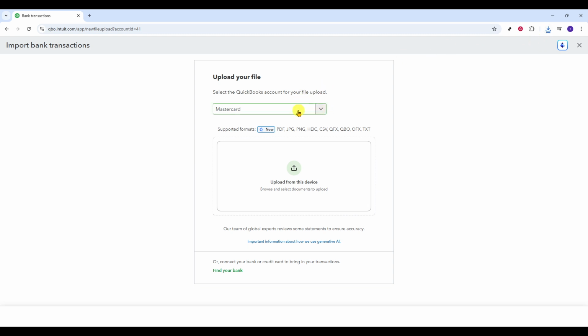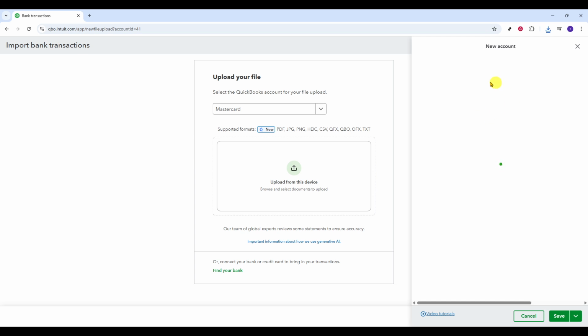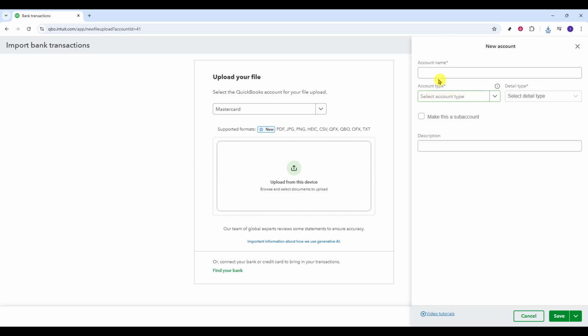When you're asked which QuickBooks account these transactions belong to, open the drop-down and choose Add New Account. This creates the register where your transactions will live. Enter a clear account name, like business checking, or a name that matches your bank ledger so reporting is intuitive. Next, set the account type.